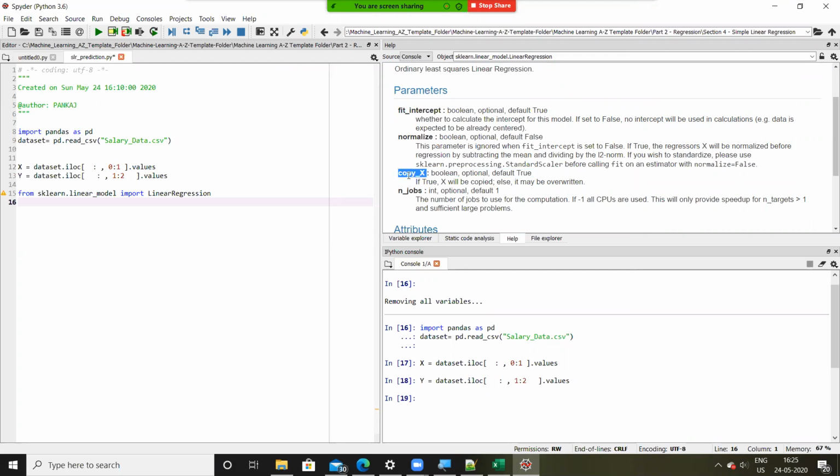See here, it has variable copy X. By default, it is true. So it works on a separate copy of X, which is fine for us. We don't have to worry about it. Then fit intercept, by default value is true. Again, we don't have to worry about this parameter.